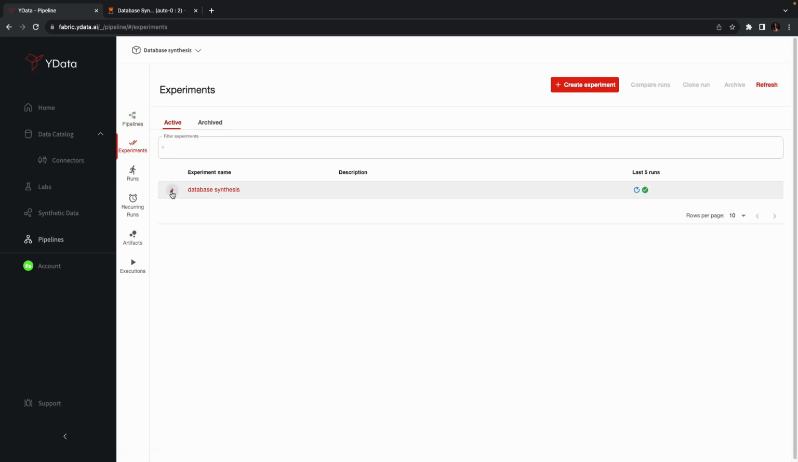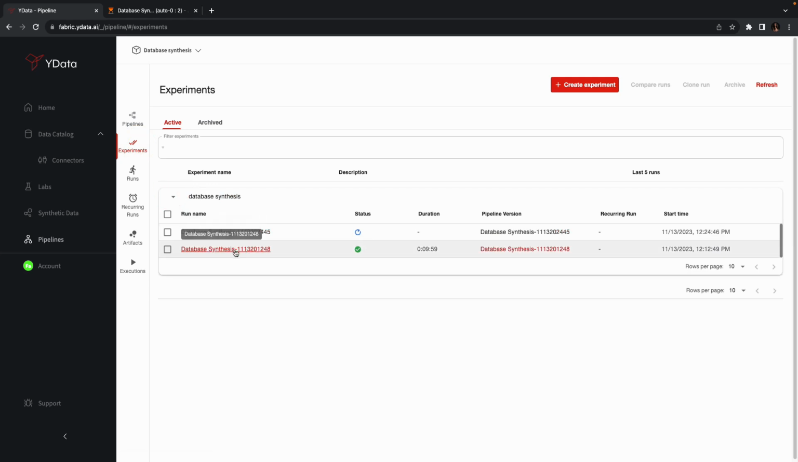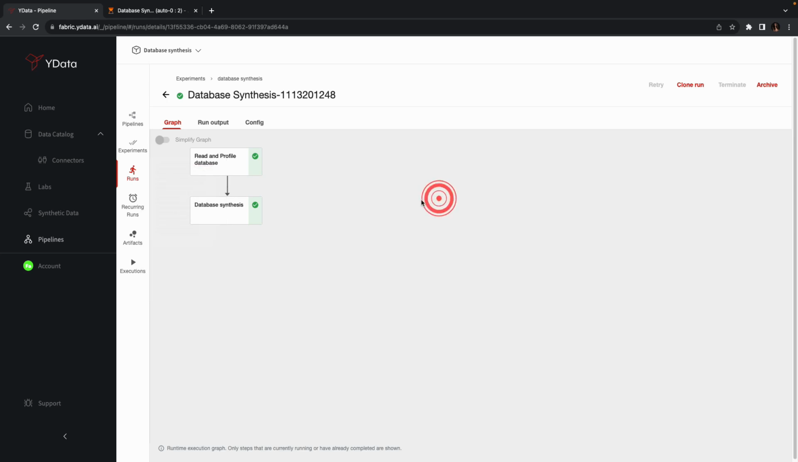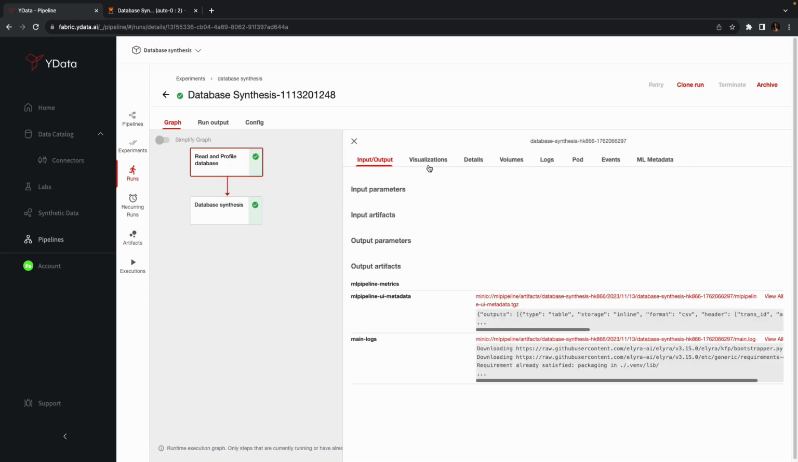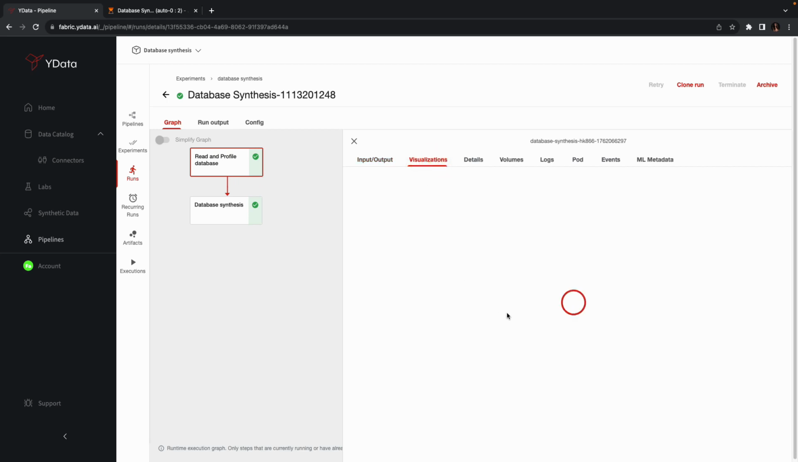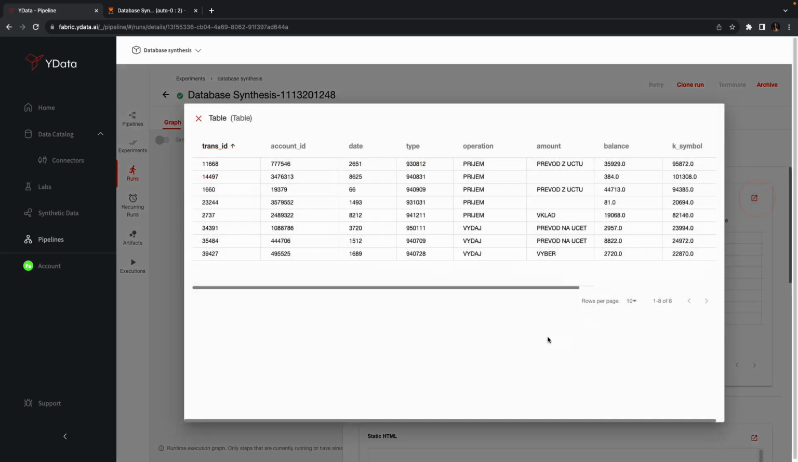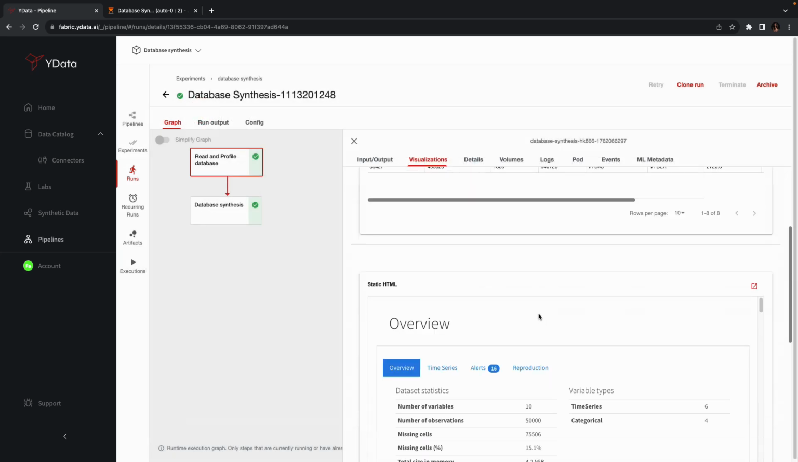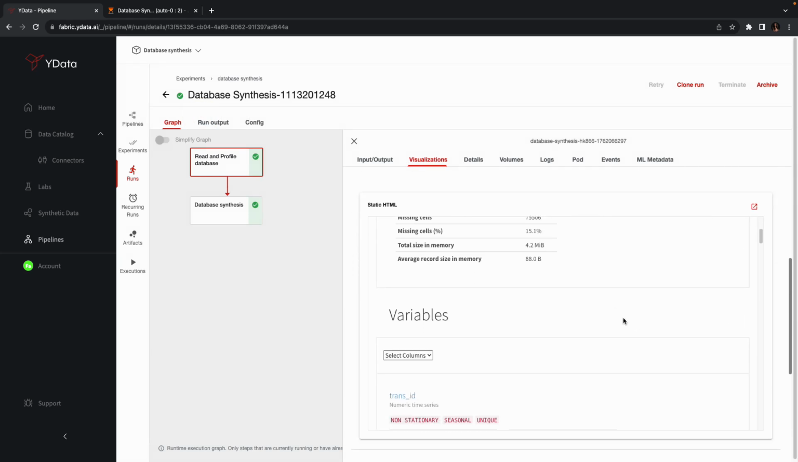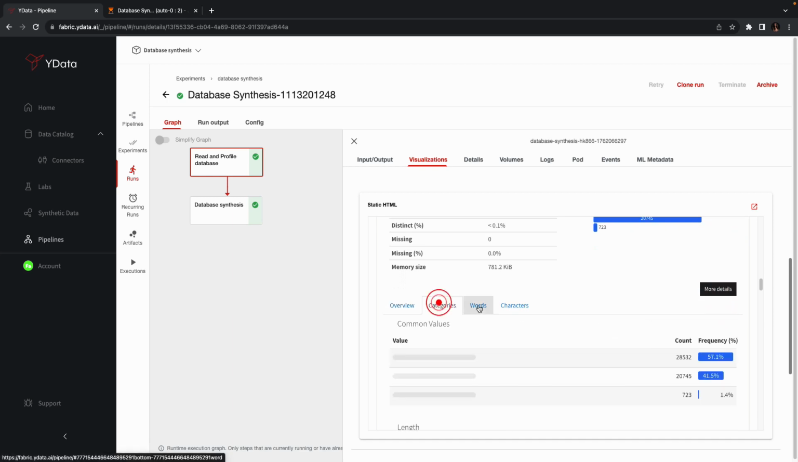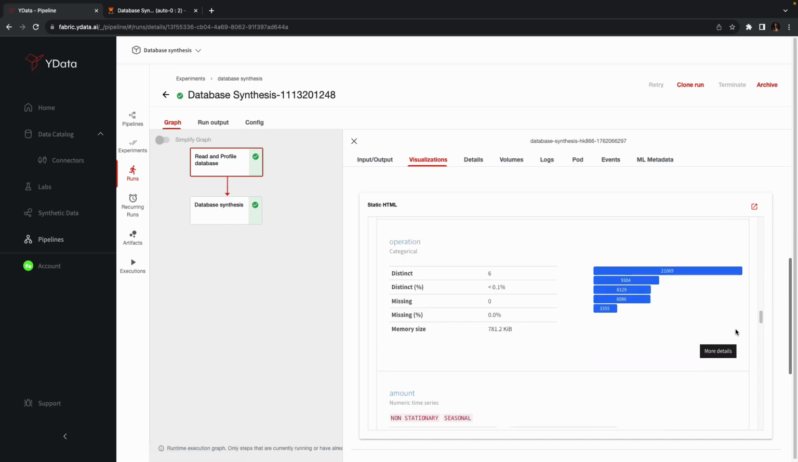And here I have a run that has already successfully finished. As you can see, we have, of course, both steps run successfully. And for each and every step, I can have an idea on how the step went. So, for example, here I can have a preview of my data. Here, this is the transactionals table. I can have a profile of my table so I can have a better understanding on how the data looks like as well as quality.